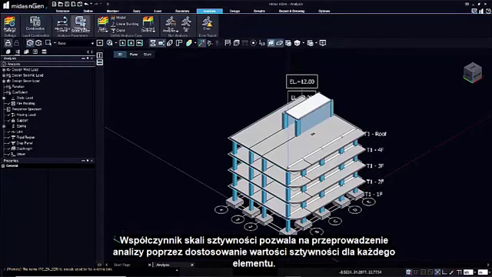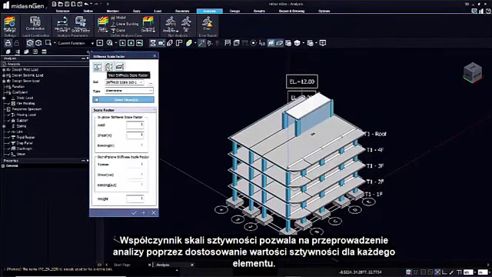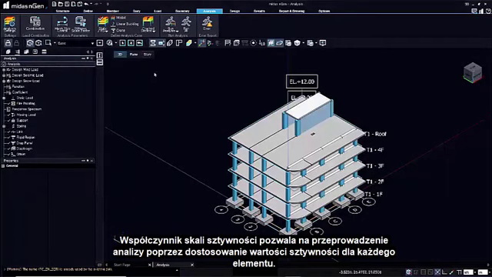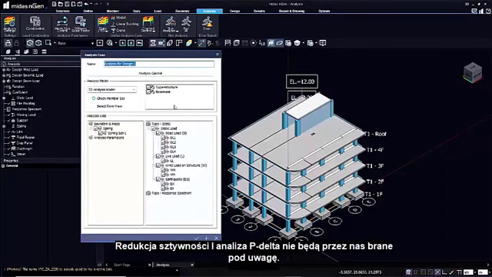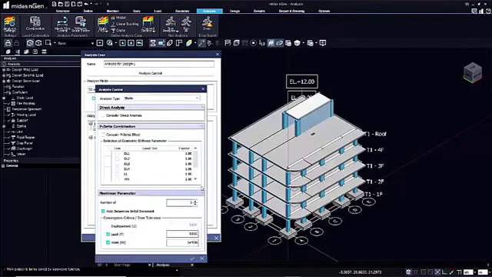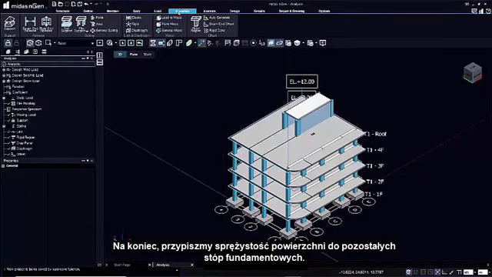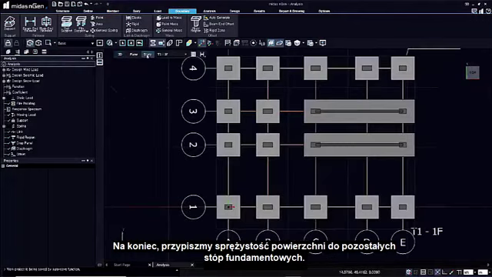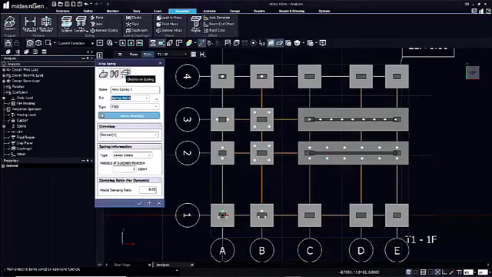The stiffness scale factor function allows you to perform design by adjusting the stiffness value for each member. Reduction of stiffness and p-delta analysis would not be considered. Finally, assign area spring to the remaining isolated footings.